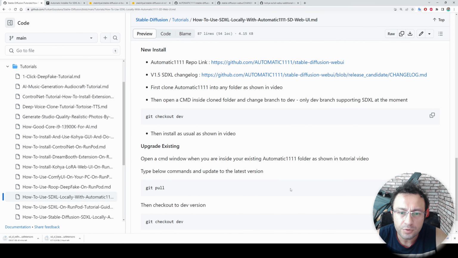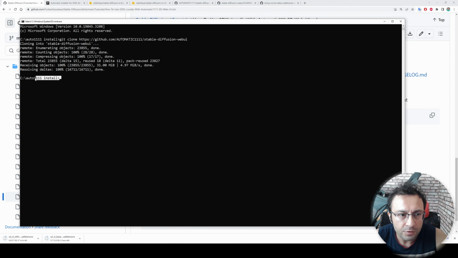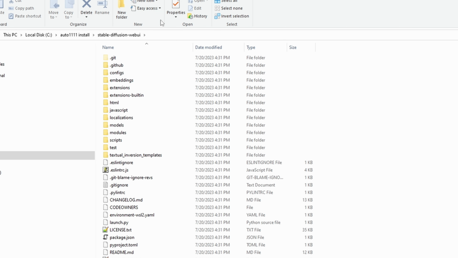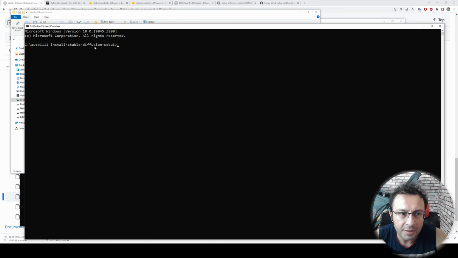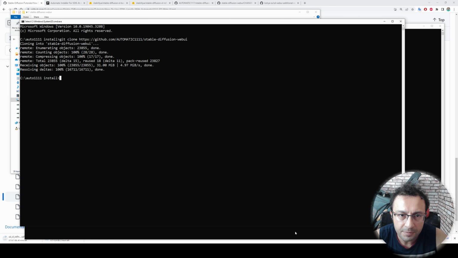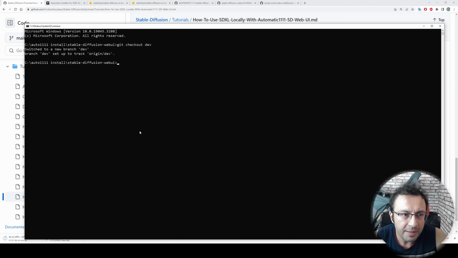And how are we going to do that? While your CMD folder is your Automatic 1111 install, then you are ready. But currently we are not there yet. So enter inside your cloned folder, open a new CMD like this. You see currently I am inside the Stable Diffusion Web UI folder. Then copy this command and paste it, and now we have switched to a new branch, development. What if you want to return back to the original branch?